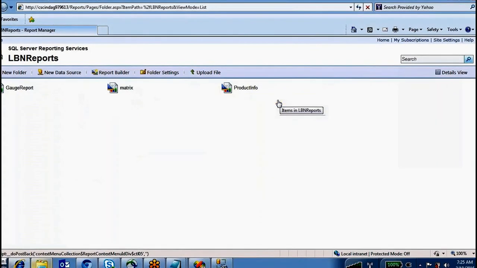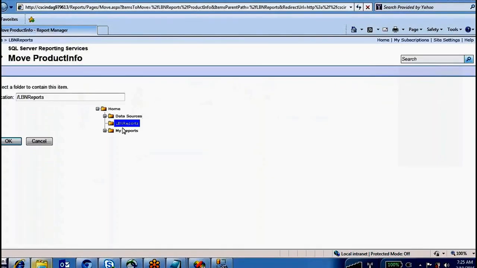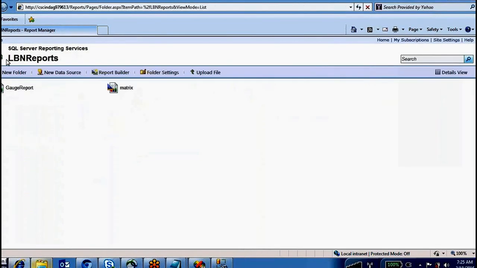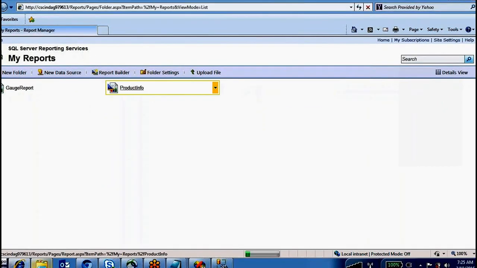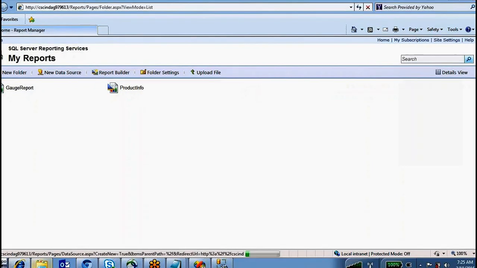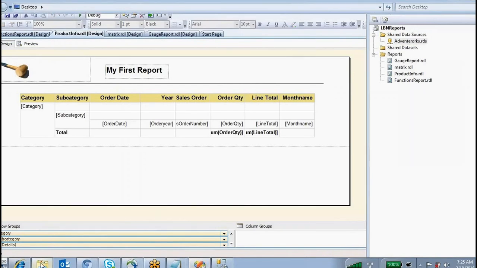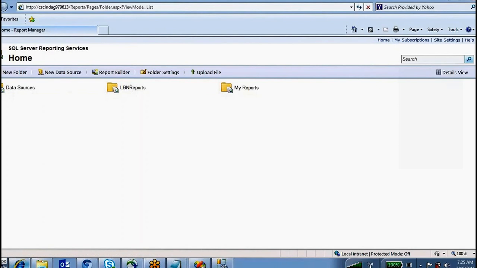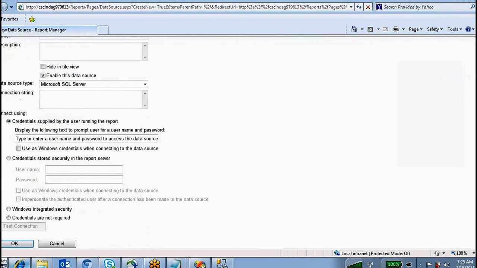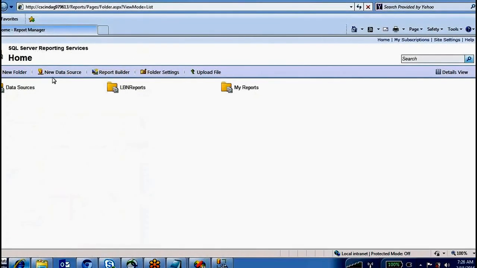Just click Move. Into which folder do you want to move it? I want to move it into my reports folder. Click OK. See, that report is moved into this folder, product info. If you want to create a new data source here, you have already created a data source, right? That you directly deployed into this folder. So instead of using that, if you want to create a new data source here, you can create it with the New Data Source option, and specify what your source is and what connection information to use.